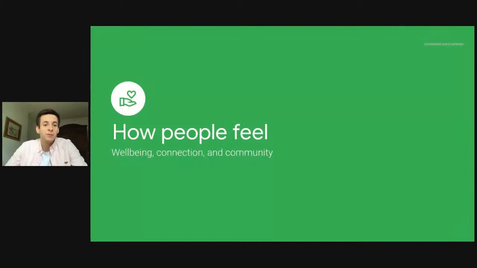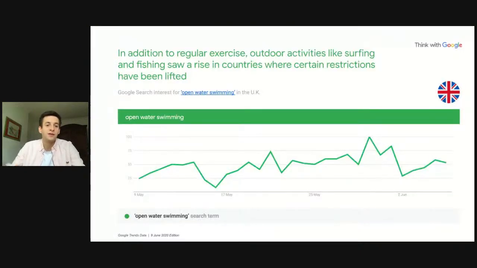If we look at how people feel, which looks really at the well-being, the different connections, how they spend their time, we can see that regular exercise, for instance, in the UK, has been really, really important. We can see that surfing has become more important, open water swimming, fishing. Those are all activities that people are now on the lookout for, and they want to spend time outside.